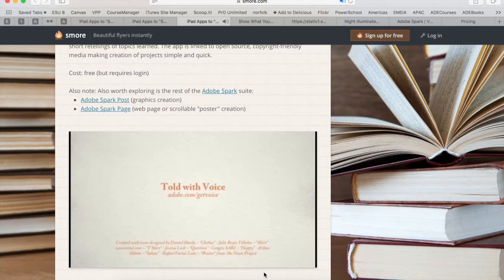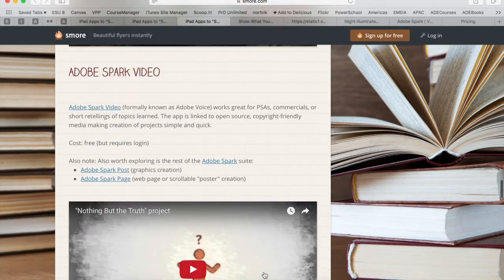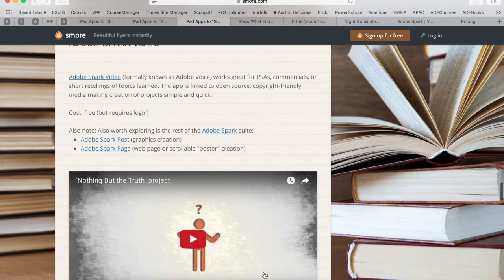So the one downside to Adobe Spark and the suite of tools that come with Adobe Spark Video is that students do have to log in. So students under the age of 13, you will probably need to create a class account so that they're all logging in with the same login to access the tool or the app itself. In the upper grades, this isn't nearly as much of a roadblock because students can create their free Adobe account and then log into the app and individually use it.